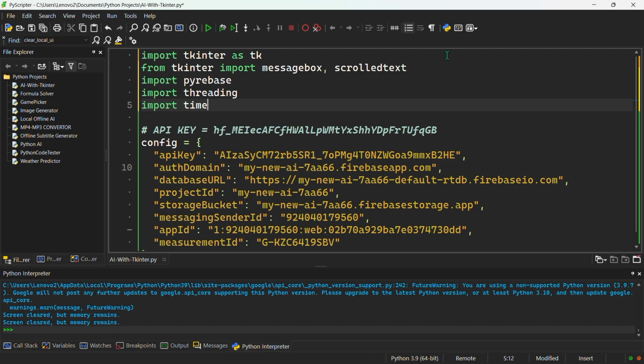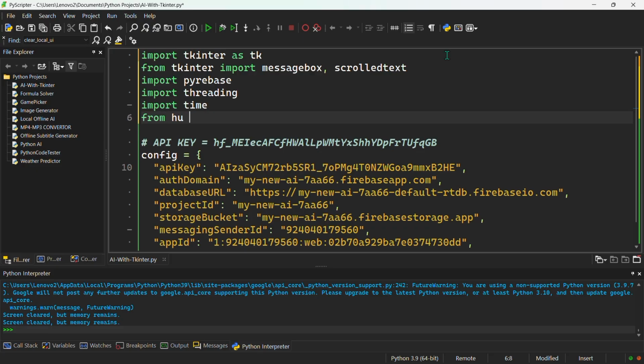Then the final module we're going to need to import is the inference client from Hugging Face Hub. And to do that, we need to type in from huggingface_hub import InferenceClient, just like this. Then these are all the modules we're going to need when working with our main Tkinter program.